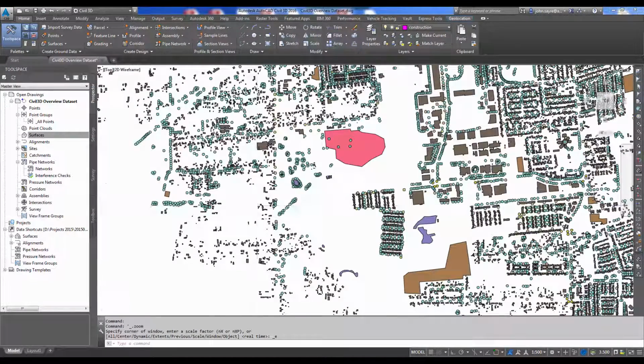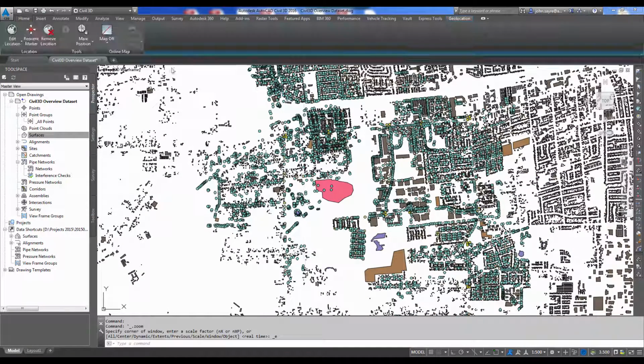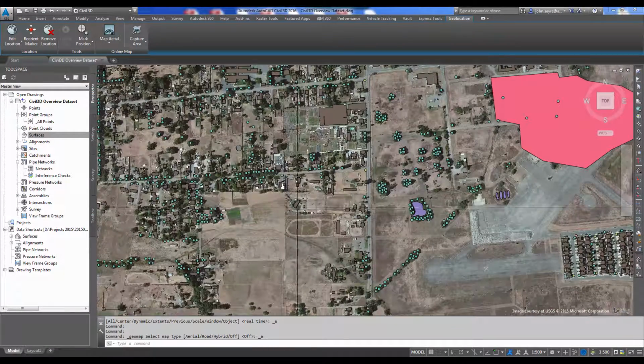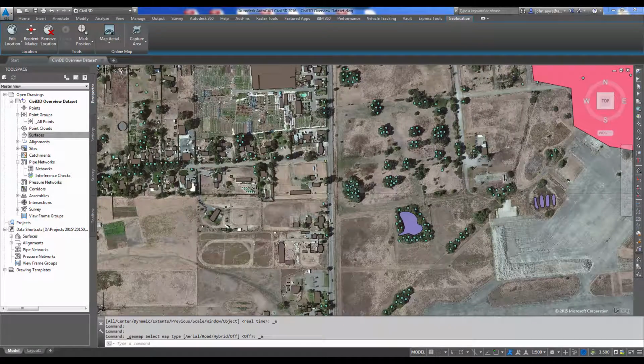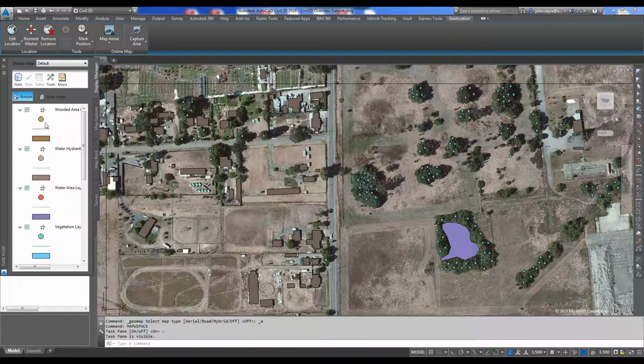Another piece of information that we might want would be an aerial photo. So I'm going to go up and I'm going to turn on, using Bing Maps inside of Civil 3D, an aerial of the project location. So as you can see, we do have some dots that we're not quite sure what they represent. So an easy way to figure that out would just be to open up the Map task pane, and we can see what each entity represents.